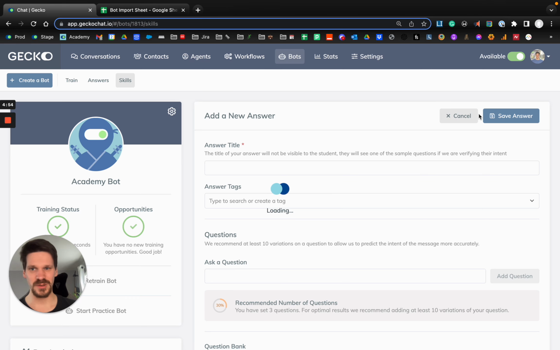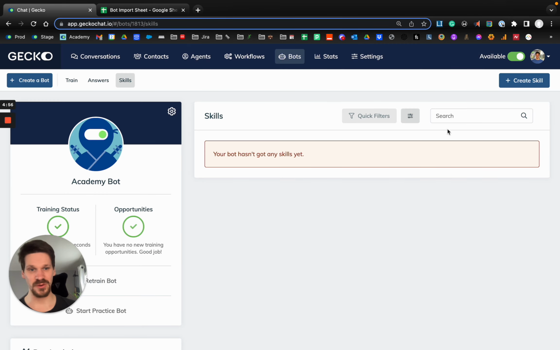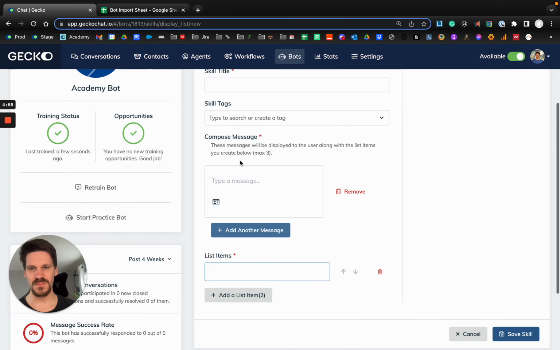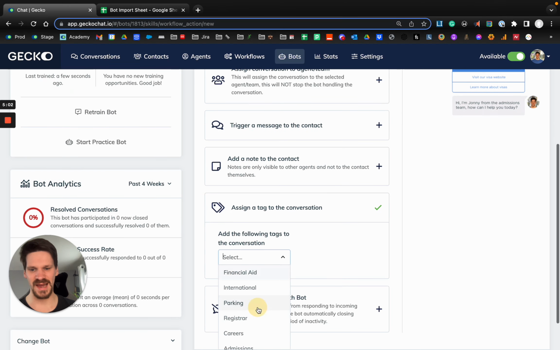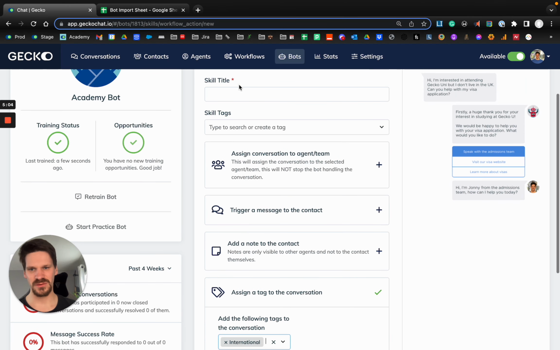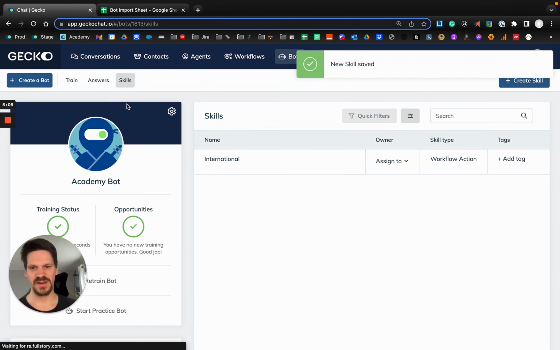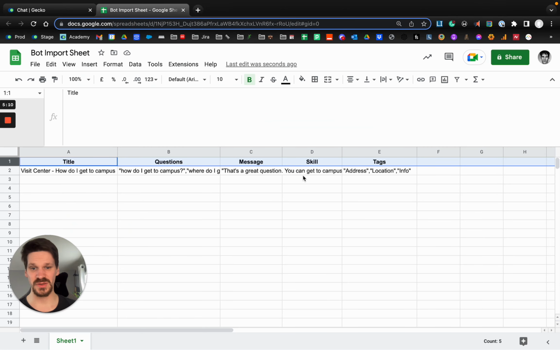It's not going to be the most exciting skill in the world, but I just want to show you how this would work. Let's maybe use a workflow action to assign a lovely tag, international. We'll call the skill international. Perfect. Cool. So we've added a new skill just so we can illustrate this.